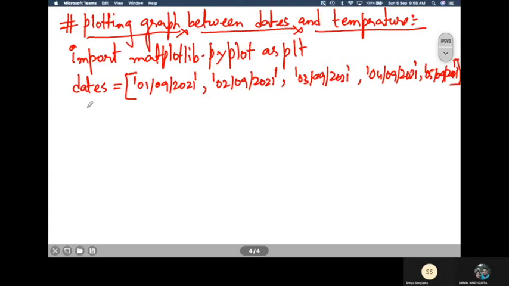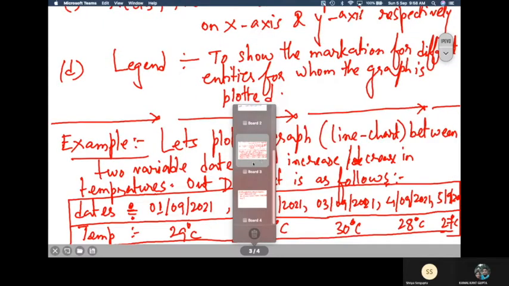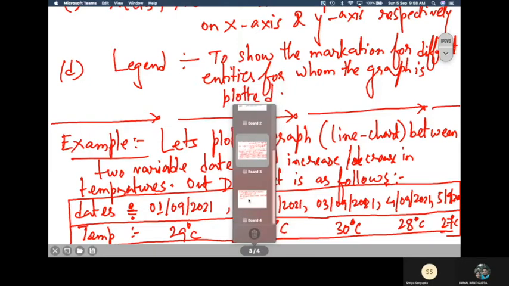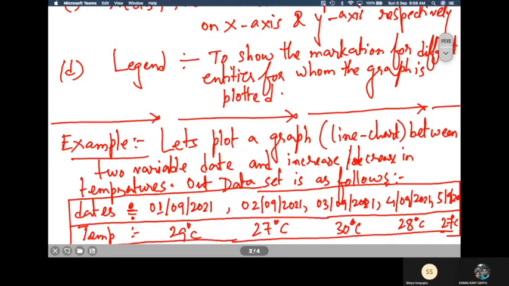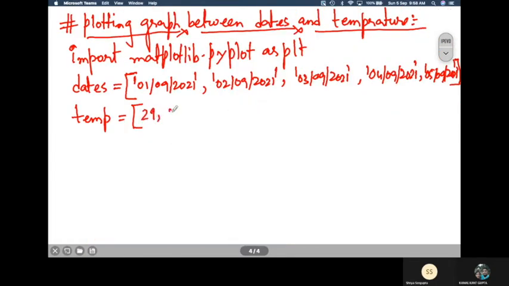Then after that, after dates, we have temperature, and we will have these five different temperatures for them. We decided for values like 29, 27, 30, 28, 27. So these are the values we decided for, right? Now this is dates and these are temperatures. Don't write degree centigrade over here, because those will be numeric values only.